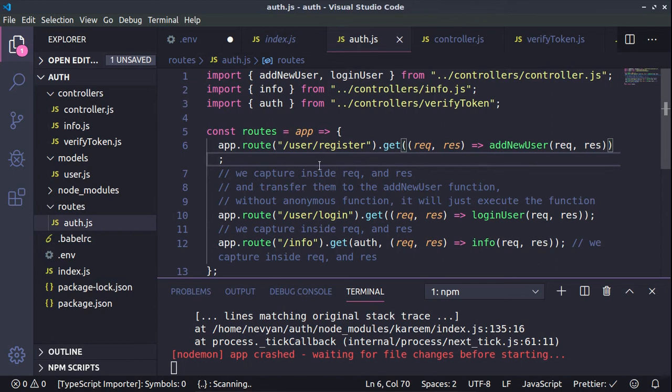So basically we are registering certain routes, and here we're using GET, for example, for the register. And whenever we have a request, we are running the addNewUser function. The same pattern follows for the login and for the info.